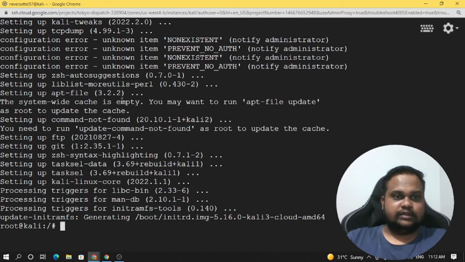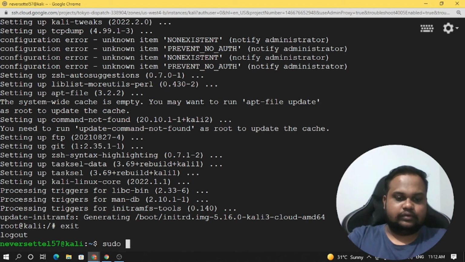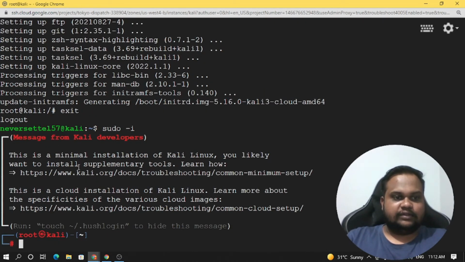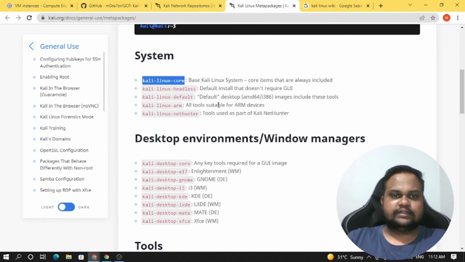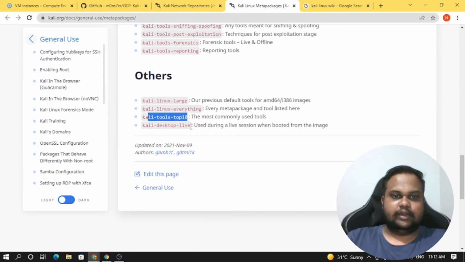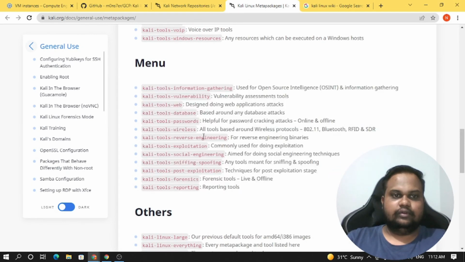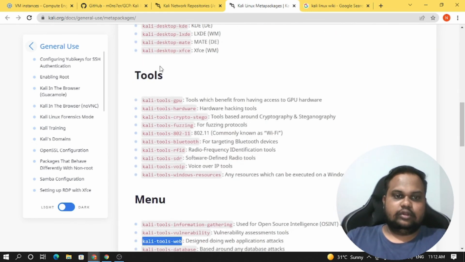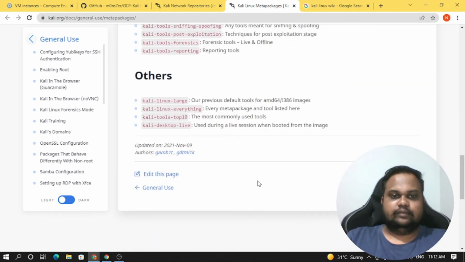So we have successfully installed Kali here. Let's try to exit and run sudo -i, and you can see we have successfully installed our Kali with the Kali meta packages. So you can use any of these meta packages. For the demo purpose, I just installed the core package here, but you can install everything from here, like large, everything, or top 10, or any of the information gathering tools, vulnerability tools, or web application penetration testing tools. These are the different meta packages available.